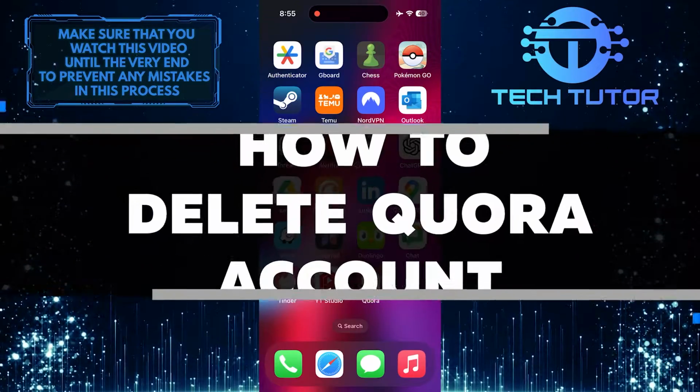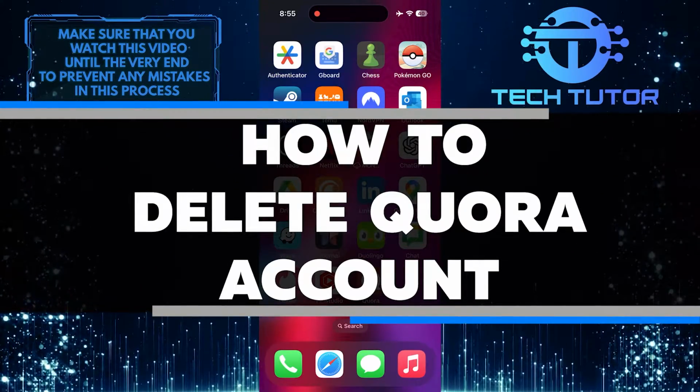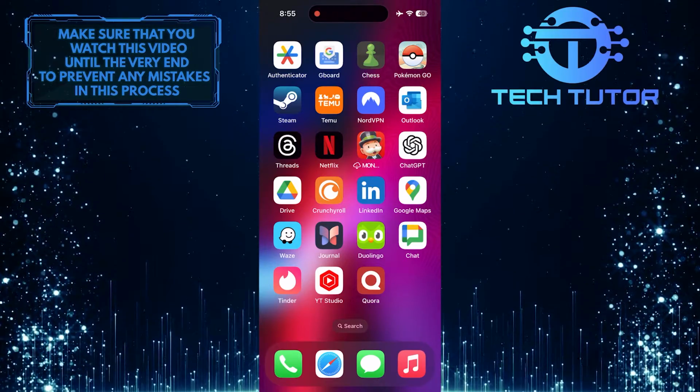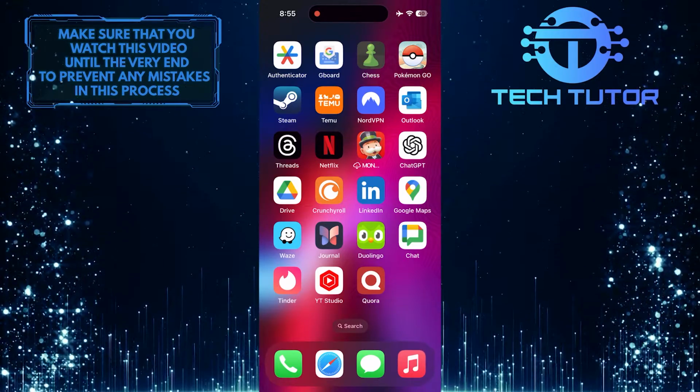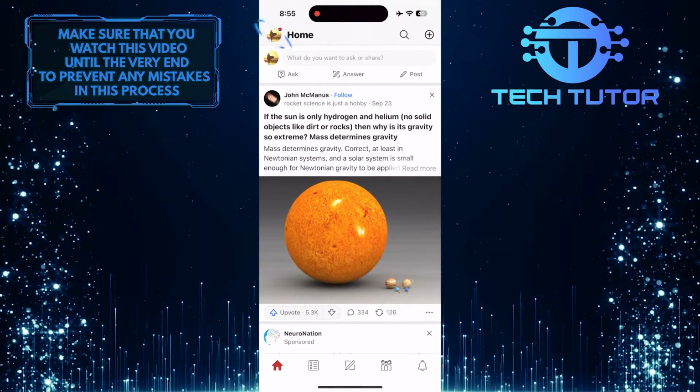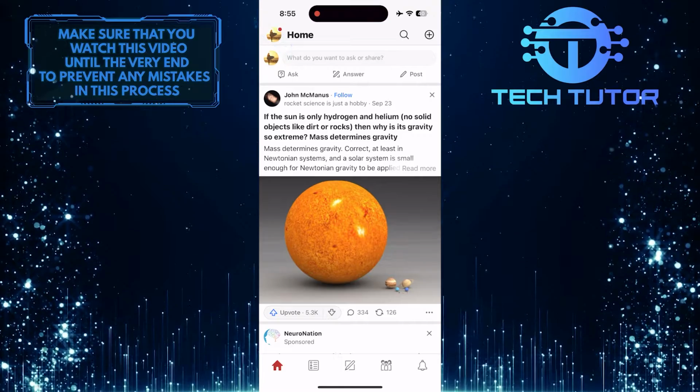In this short tutorial, you'll learn how to delete your Quora account using your mobile device. Deleting your Quora account is easy and can be done in just a few simple steps. To get started, open up the Quora app and then tap on your profile picture icon at the top left corner of the screen.